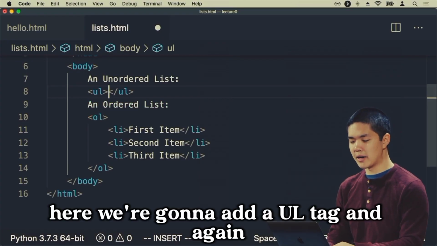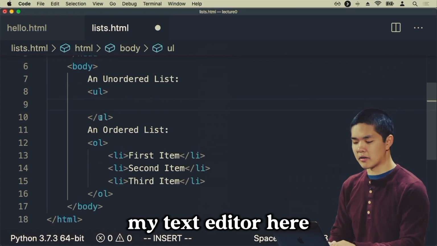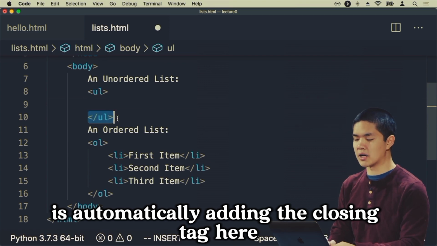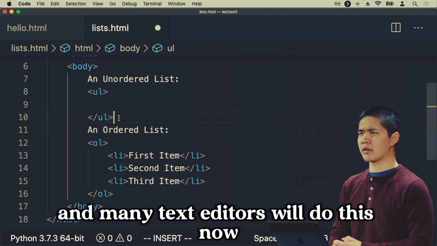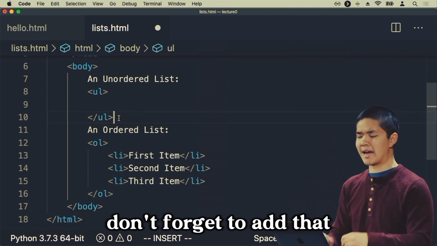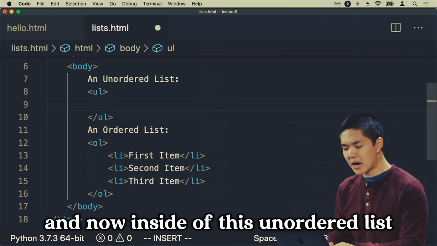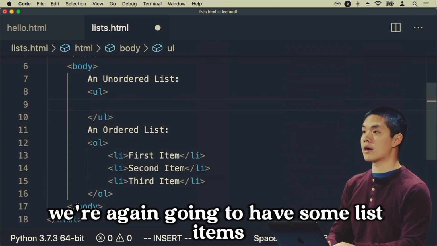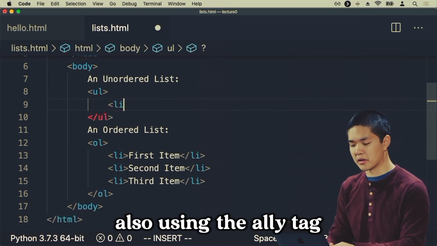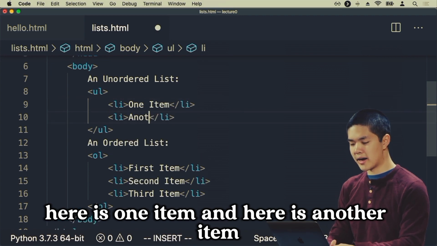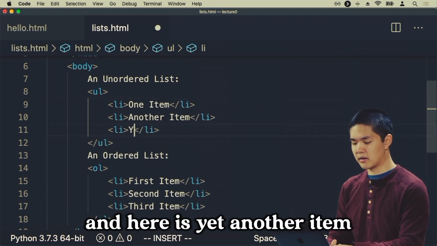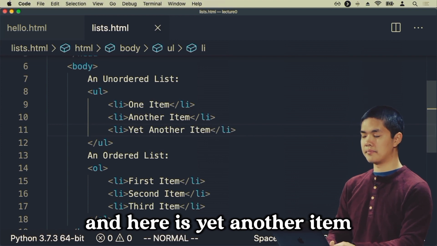So here we're going to add a UL tag. And again, my text editor here is automatically adding the closing tag, this /UL, meaning the end of the unordered list. And many text editors will do this now, just so you, the programmer, don't forget to add that. And now inside of this unordered list, we're again going to have some list items. Also using the li tag, here is one item, and here is another item, and here is yet another item.